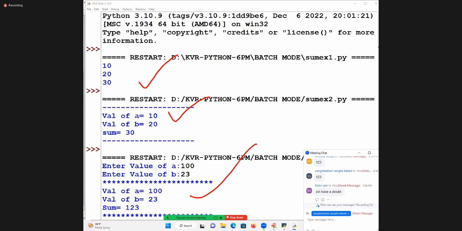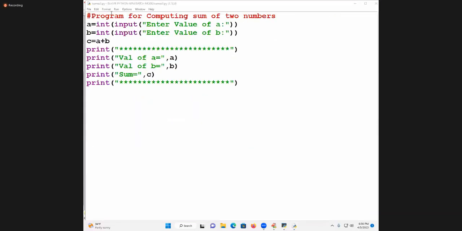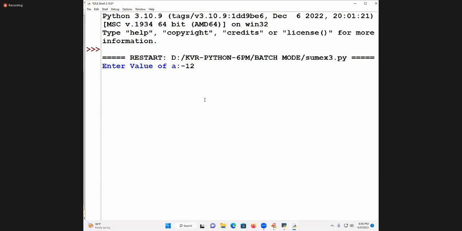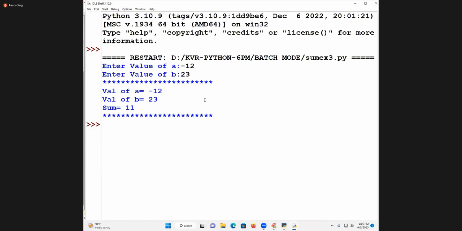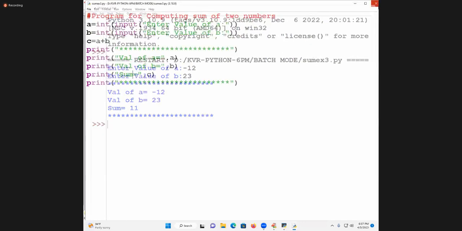Got it all? So come on students, I will run my code once again. Run it. Enter the value of A, minus 12. Enter the value of B, 23. Minus 12 plus 23, you see the answer. Whatever input you are giving, we are getting the output. Is it working like a calculator or not? Which output is better? First or second or third? Third. So the third is called batch mode with interactive approach. Easy or difficult? Easy. So now I have completed my requirement.